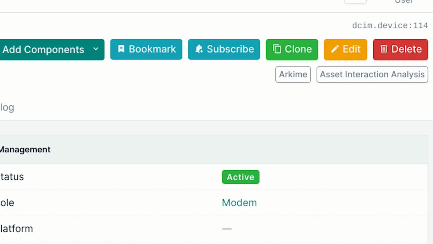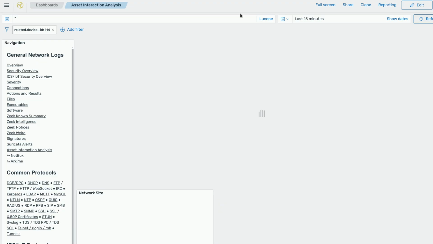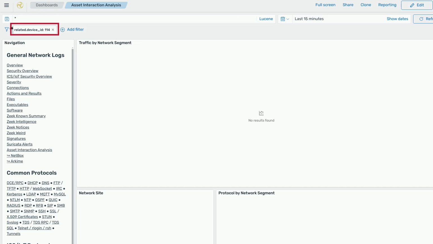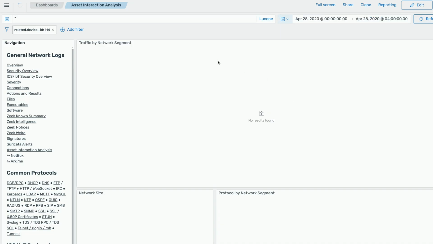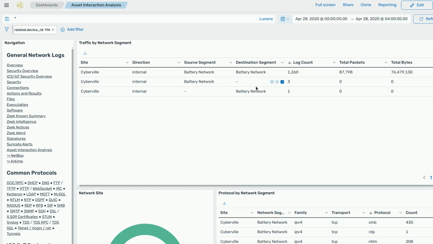Let's begin with the Asset Interaction Analysis link. By clicking on this link from any device, IP address prefix, or site, we can directly access the traffic associated with that specific entity. Selecting Asset Interaction Analysis opens a new dashboard tab with a device filter that corresponds to the chosen device. When pivoting from NetBox, Dashboard's search time frame will be set to its default, so we might need to adjust the time frame to cover the time period of interest.